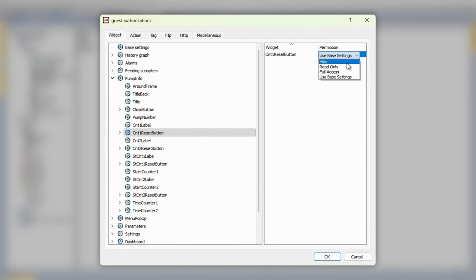Both limit access to the given widget, but the first one, as the name suggests, hides the button from the user interface, while the second one lets the button be displayed in the UI but limits any user interactions. For this particular reset button, I would prefer to hide it completely. And then I just repeat this for the next reset button.